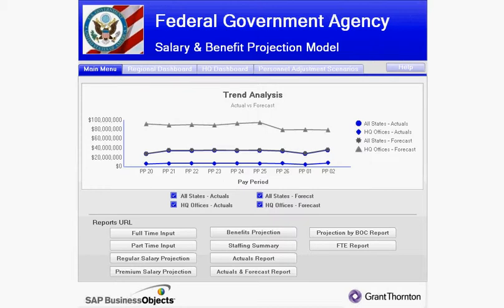The main menu page will also contain several buttons that are referred to as books. There are two kinds of books in the model. Data entry books present or collect data. Report books present data and are used to review and analyze the information. Before we begin looking at the books, I'd like to demonstrate the various dashboards in the model.